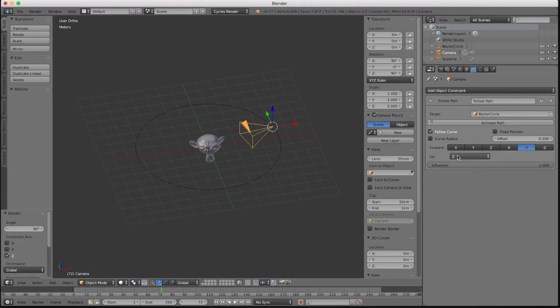The up axis is Z. Obviously, you can't have it be anything with Y, because if I do that, it will give me an error, because you can't have the forward axis be the same as the up axis. So let's just change that back to Z. And let's jump back to the beginning.